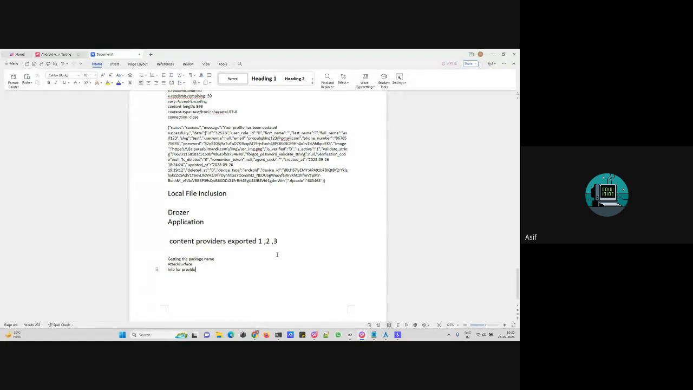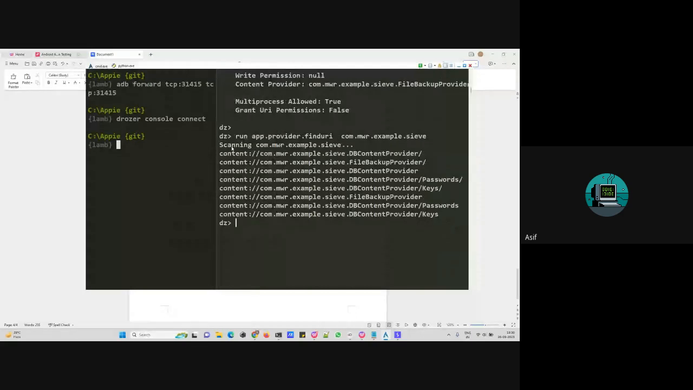Okay, the next thing after this that we are doing is finding the URI. The steps that I have done till now were for finding the URI. Now after this URI step, what we have to do is check if any of these URIs is vulnerable or not. For that, it is very simple to find it.